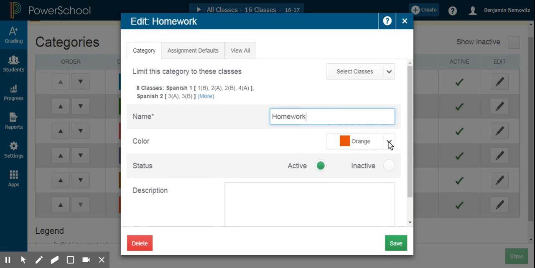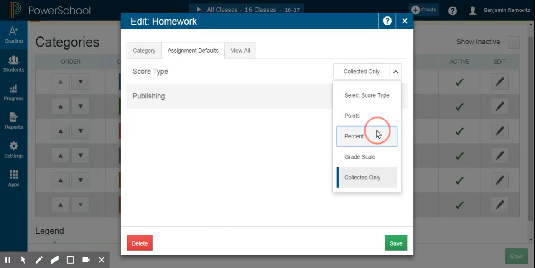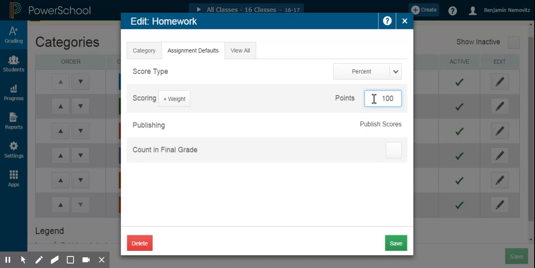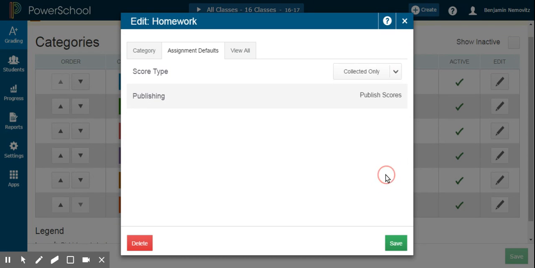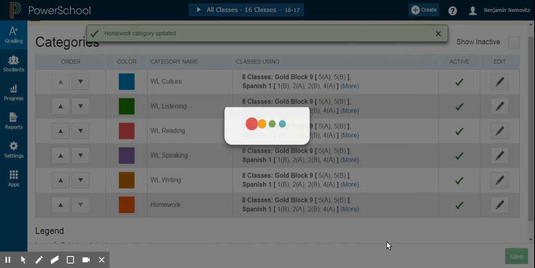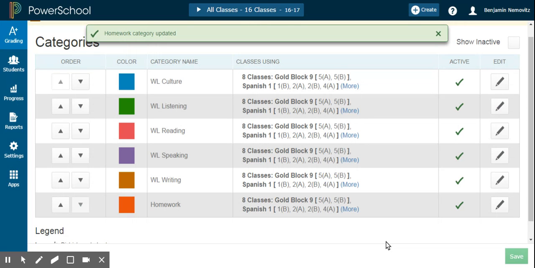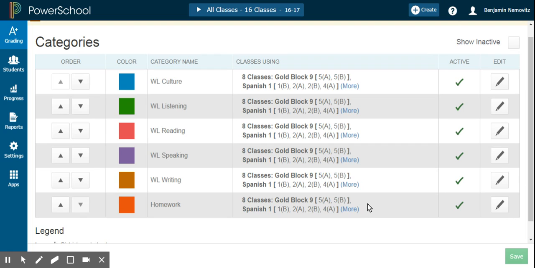This category I called homework. I gave it its own unique color. I made it active, but the big difference is instead of this being a percent at 100 points, I chose this option at the bottom, which is collected only. That way, when students hand in a homework, and it's a homework that I might just check as completed or not completed, maybe it's not something I'm going to grade, I can put it in the gradebook simply. And I can still code it by saying this was a homework assignment for writing, but it's not going to factor into the gradebook. So this is another option for teachers who don't want to put in homework assignments as a category.